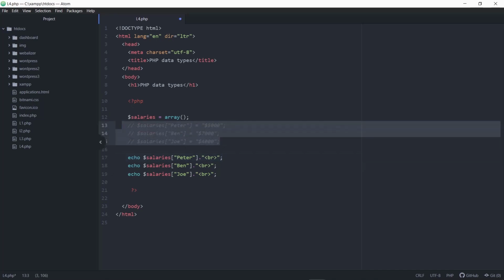So I'll comment this out. And what I'm going to do is I'm going to simply grab Peter over here, and I'll say the key Peter. We can use a fat arrow over here. This is what this is called. And this is associated with 5,000. Okay, so 5,000. We actually need to put this inside of a string.